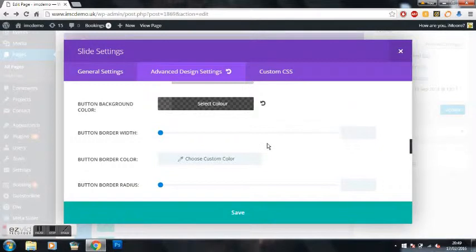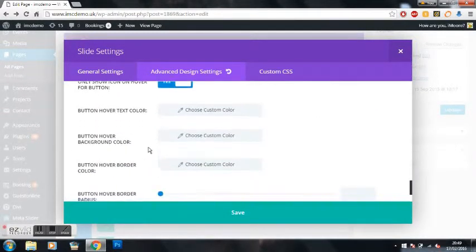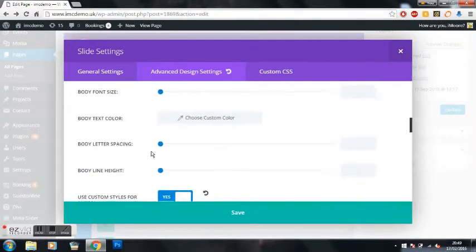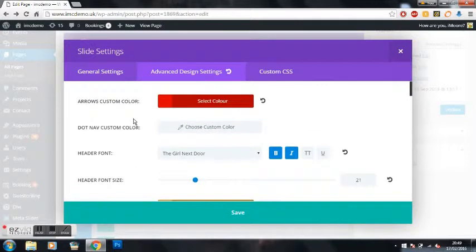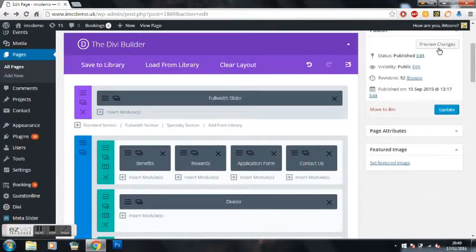slider. These are the icons you can choose for the buttons, and here you can customize the buttons. But I've put a lot of effort into making sure that everything matches. So don't go in here too often. I'm just showing you for your own knowledge, if need be. So save and exit, and then we can preview the changes.